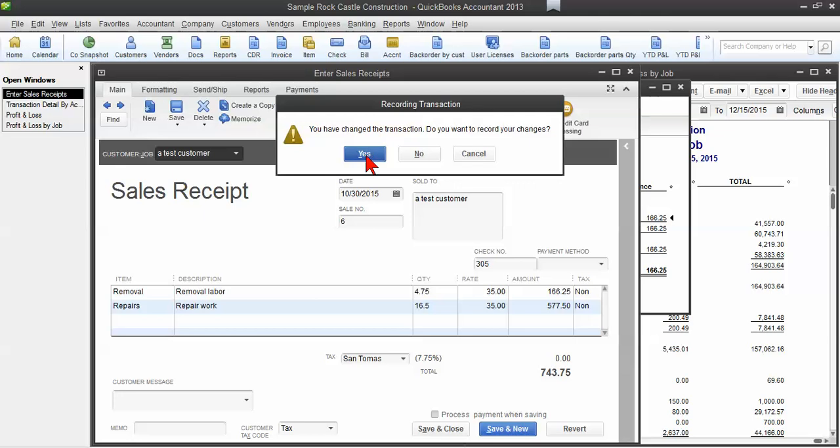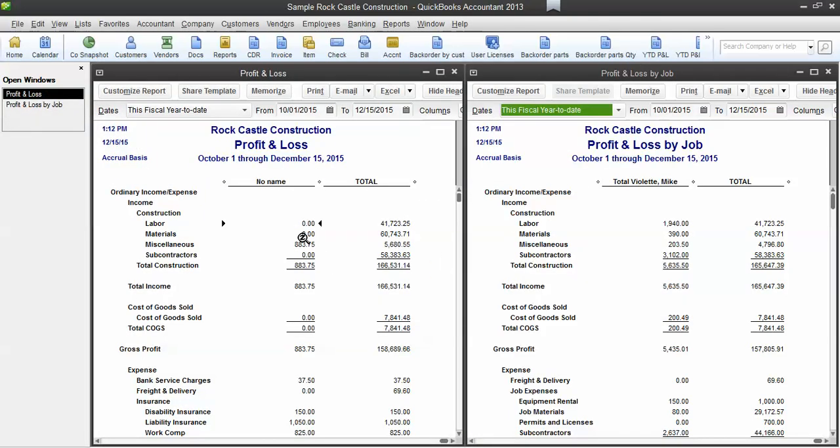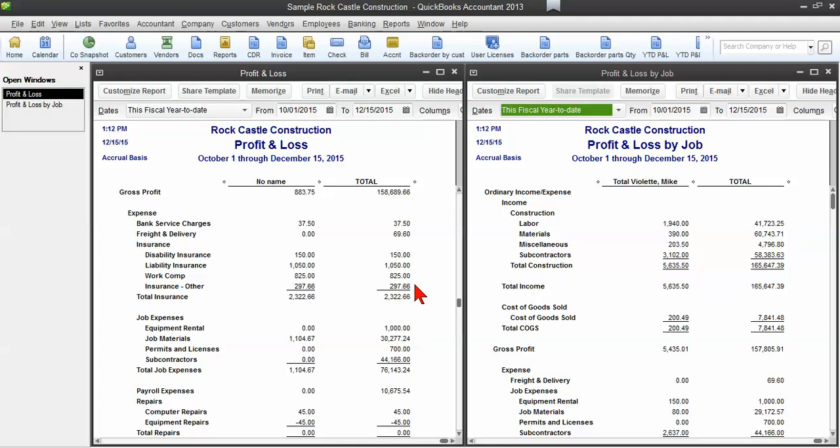You would need to do this also on expenses that were paid that were not assigned to a customer or job. You want to keep doing that until your no name column is zero and your total income agrees to your total income on the P&L. Now, if you look here, you'll notice our cost of goods sold agrees between the P&L by job and the main P&L. Some companies will just stop there and they just want to tie it out through gross profit. Other companies may want to tie out the full P&L.